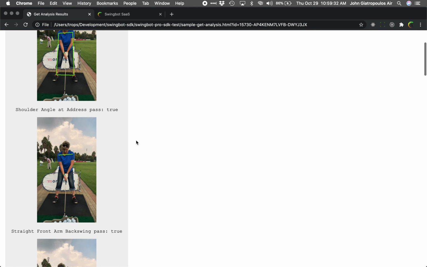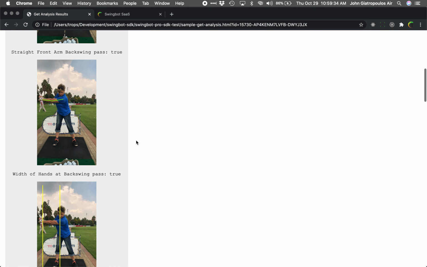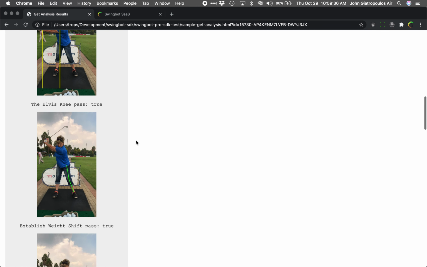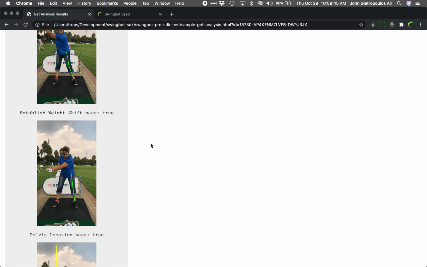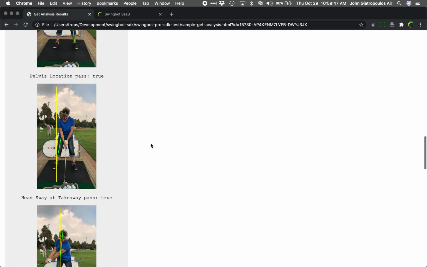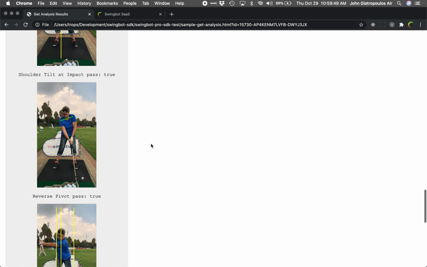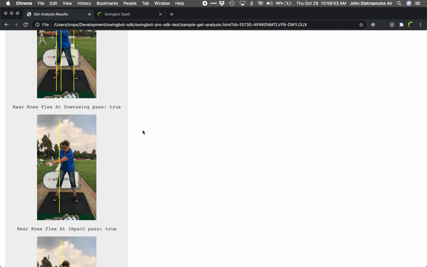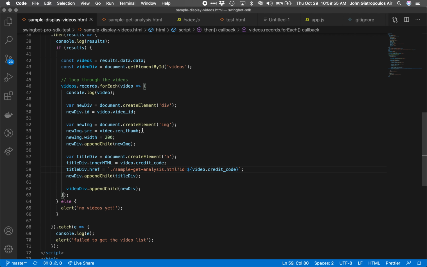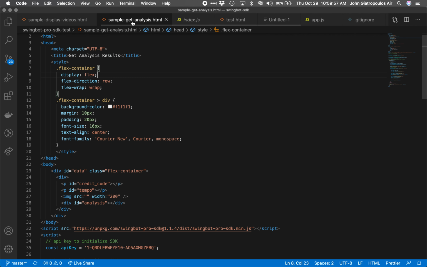I'm also showing the image with lines data that comes back in the result set on the elite plan. If I scroll through here, you'll see all of these images with lines drawn on them. Those are the lines that you create for each lesson target in your lesson program to help the user understand what's really going on with their golf swing. As you can see, I've got a ton of images, a ton of targets that we've processed. So let's dig into the code a little bit and see what that looks like.